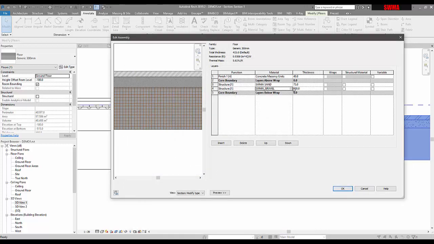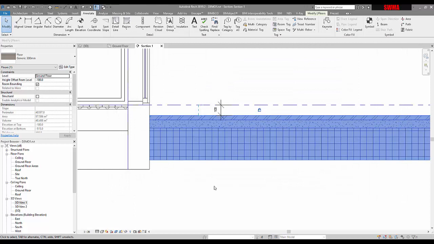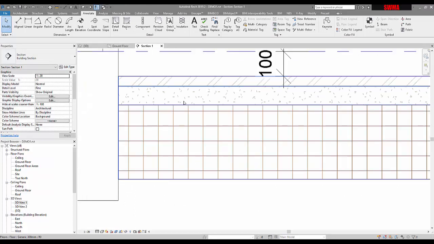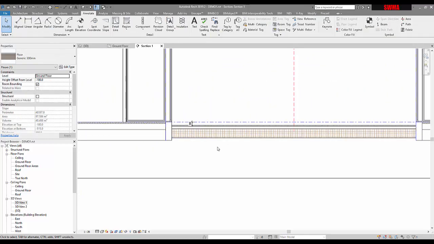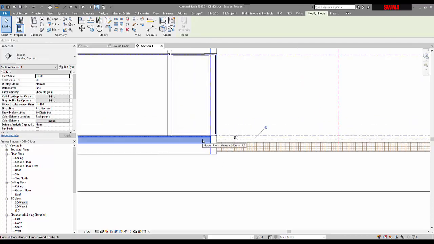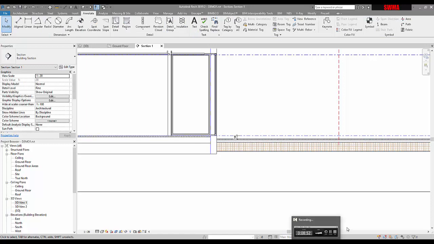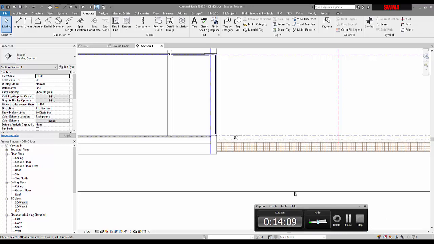So with that, we've got our pavers, our leveling sand, and our gravel. Go OK. And here it is in our view, and we can see those colors that we added are showing up here. So that's a really simple way to create a slab. Now, the same thing applies for a floor. What I want to do in the next one is show you how to do a wall type.